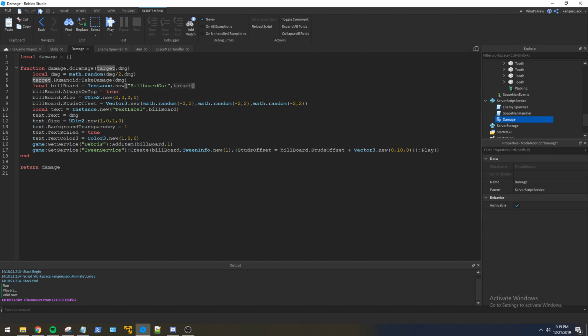So what I don't want is the damage billboard GUIs to fall through the earth because they're attached to the humanoid root part, which is CanCollide equals false. So when the AI dies, the humanoid root part falls through the earth, and the hit damage tracker falls through the earth with it. I want to stop that from happening.